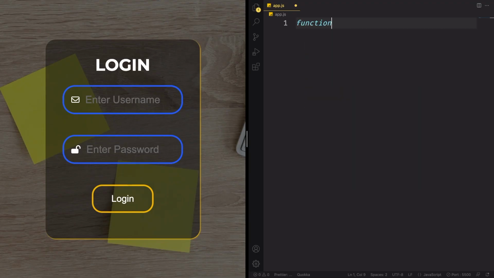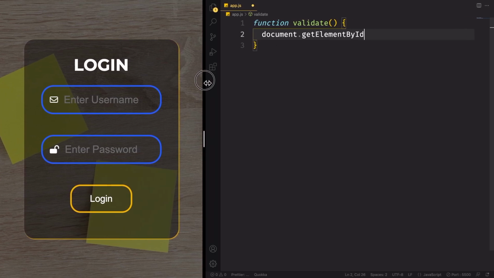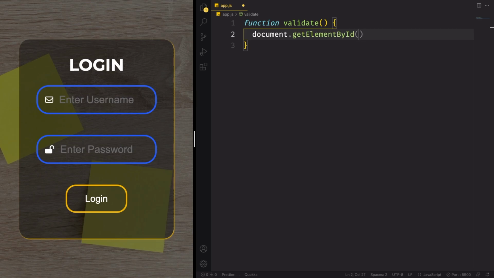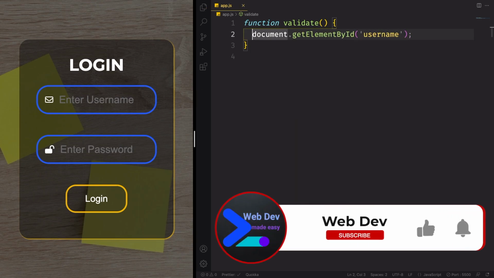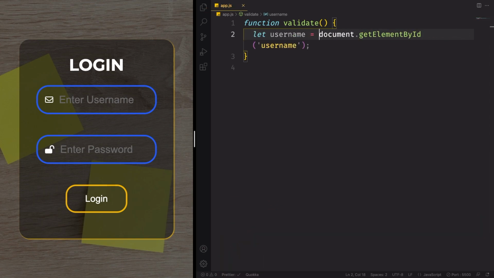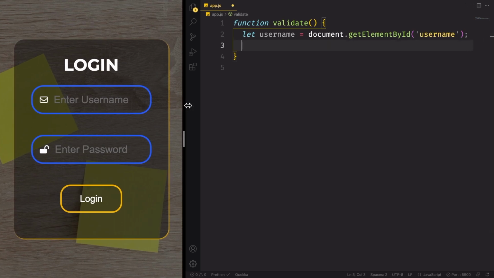Now in the realm of JavaScript, where all the magic happens. So let's start by creating this function, validate. Let's grab the username, the inputs here, the value, or whatever the user types. So document dot getElementById, and let's save that into a variable called username. Let's do the same thing for the password. Let me give more space.